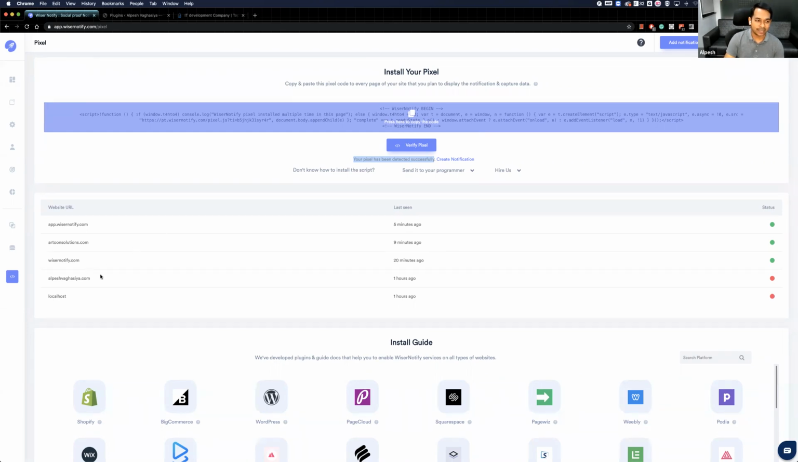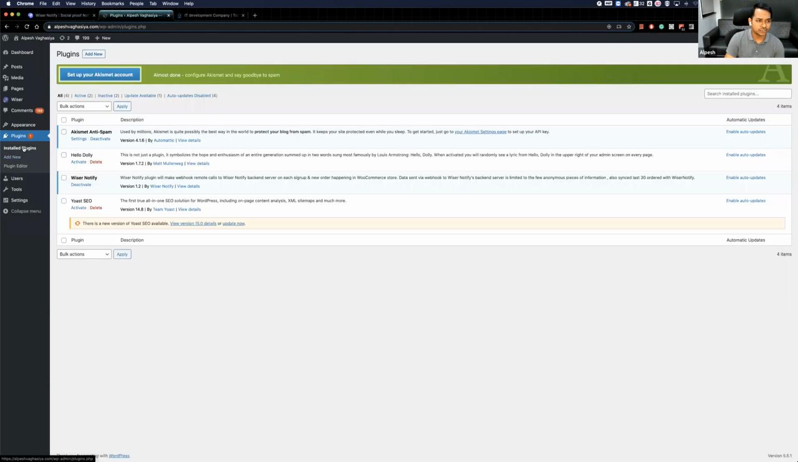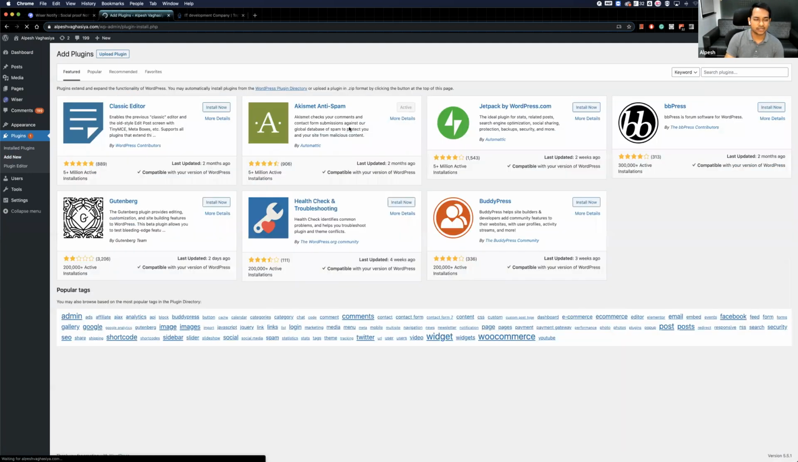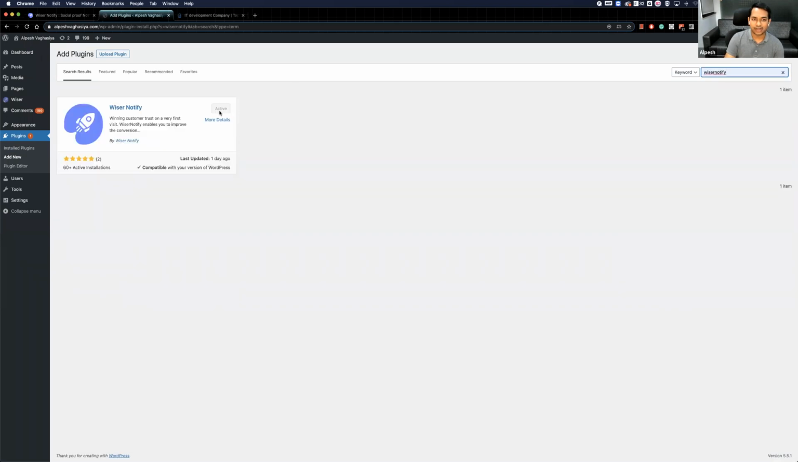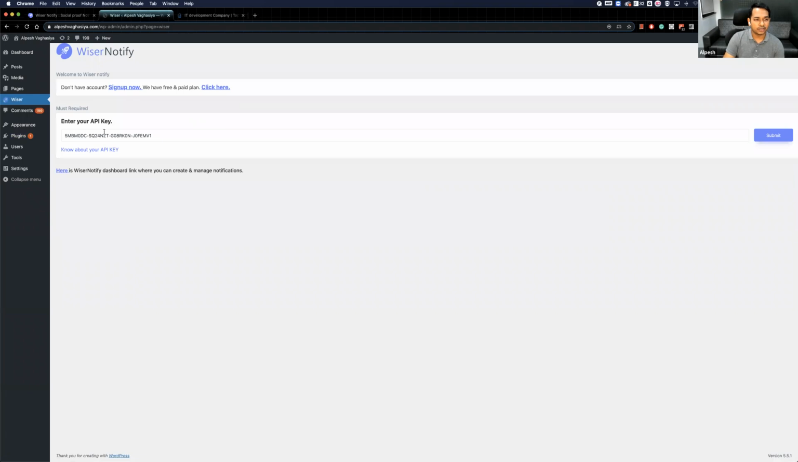For example, alpeshvagasse.com is a WordPress website, so I have used a plugin. It's very easy to install. You just need to go to your plugin settings, click on add new, and search for WiserNotify. Once you find the WiserNotify plugin, you just need to install and activate it. Once you click install and activate, it will ask you for your API key.